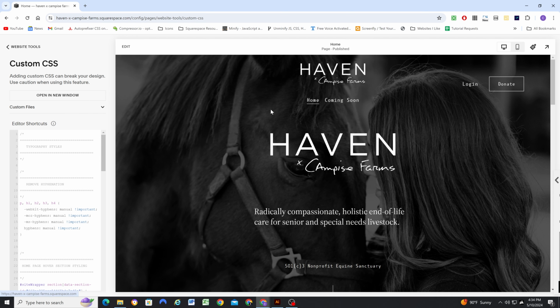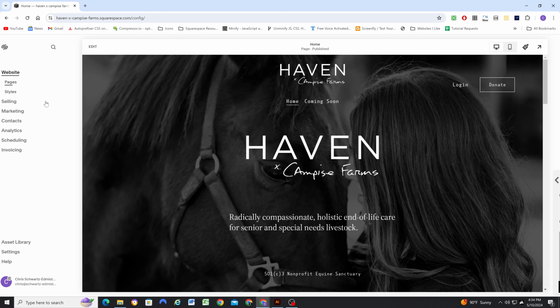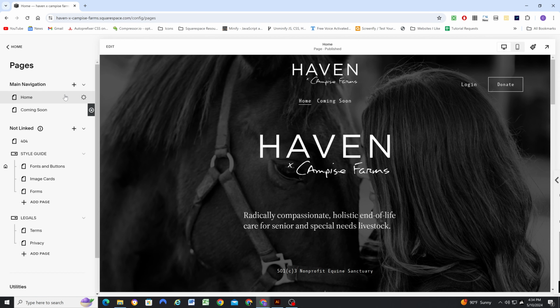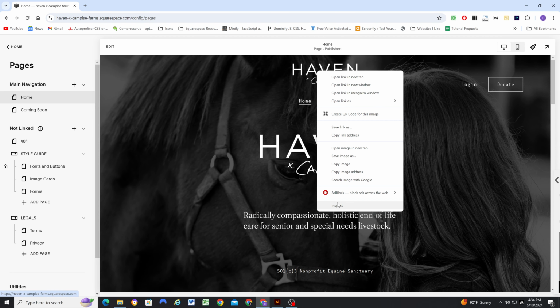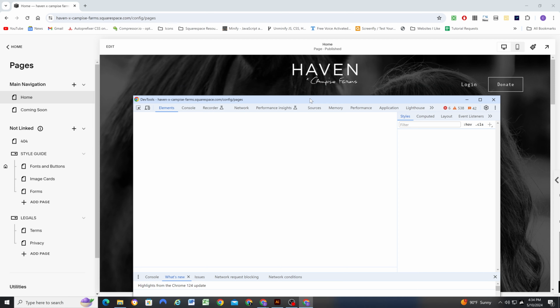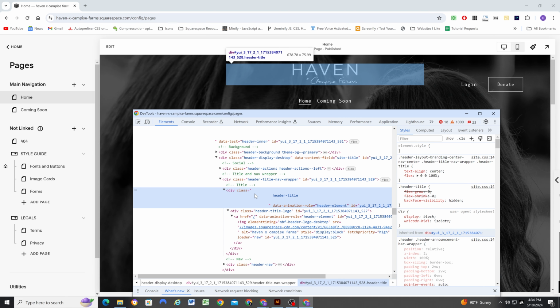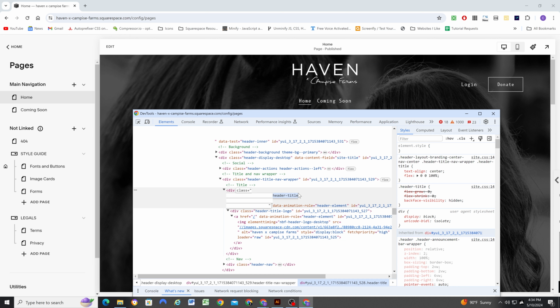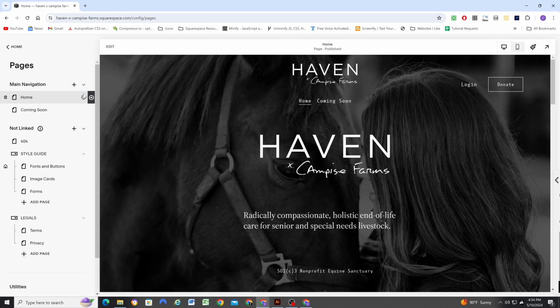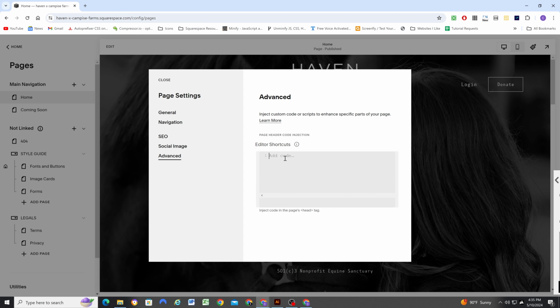And then on the home page, we'll do the home header page code injection. We'll just get rid of the whole header title. So I'll click the gear icon, go to advanced, add in my style tags, and then make sure that the logo gets a display of none.